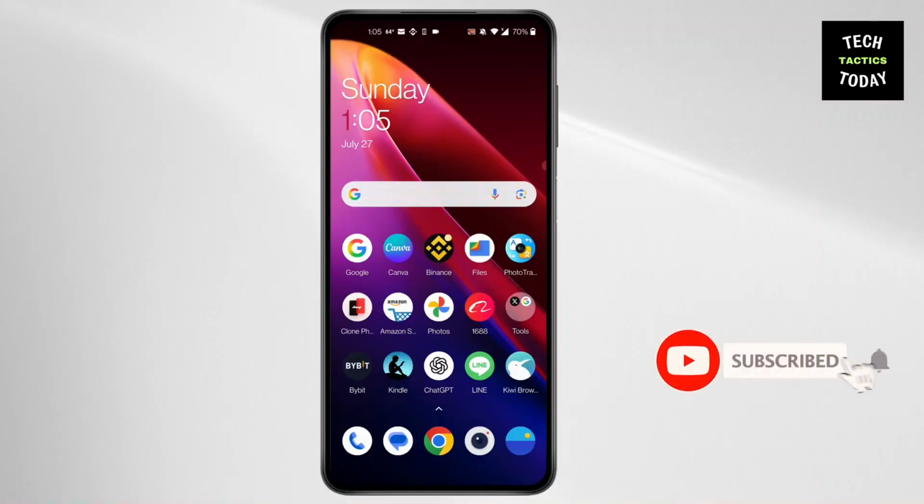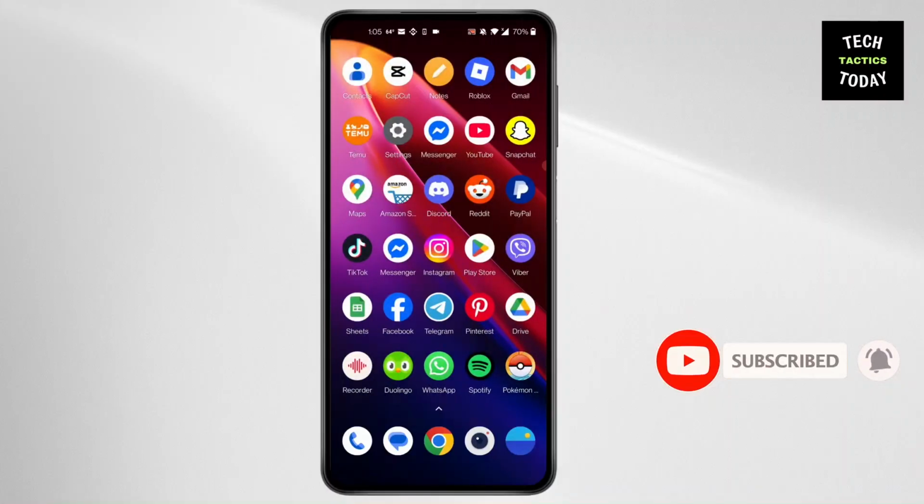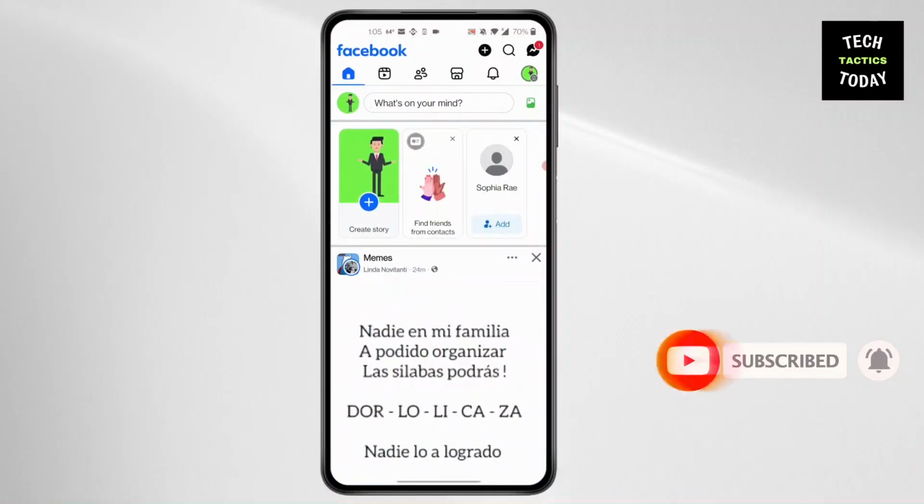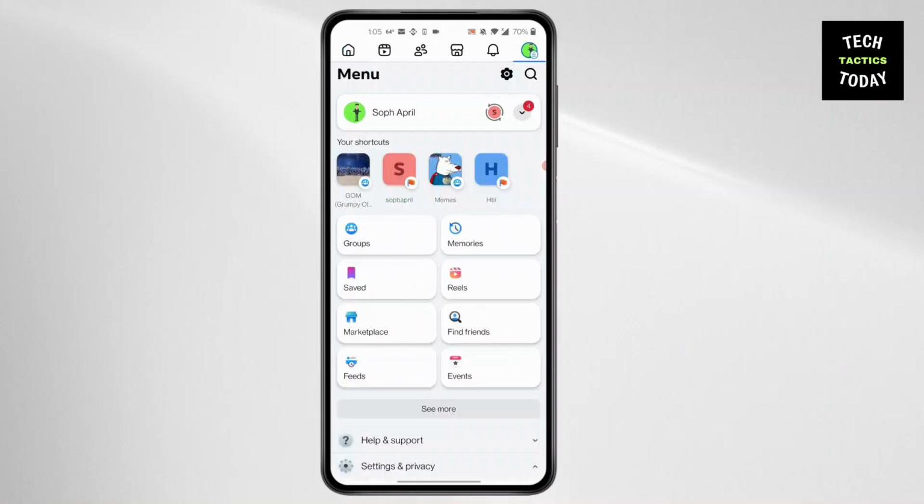First, open Facebook on your device. Click on three lines at the top right corner of your screen. Then, click on your name at the top. After you click on your name, you'll find your profile pop up.